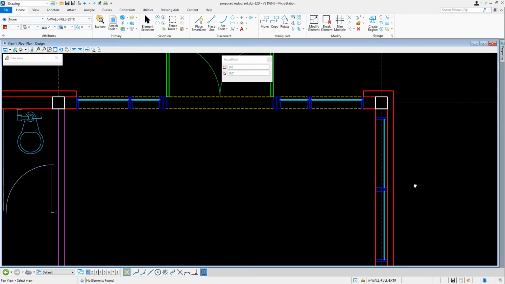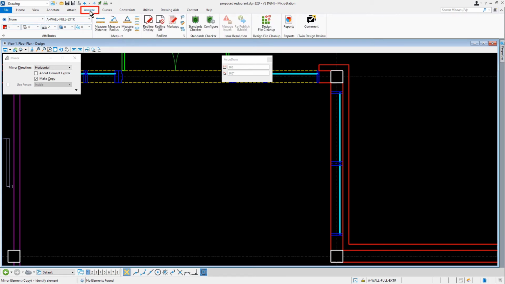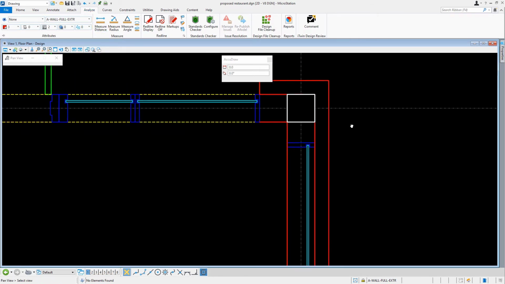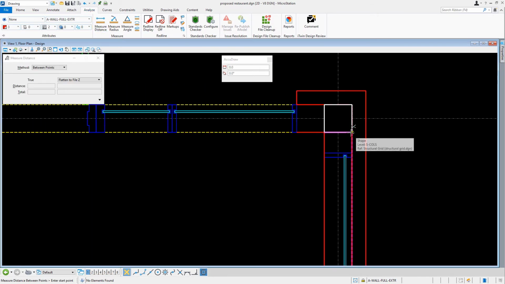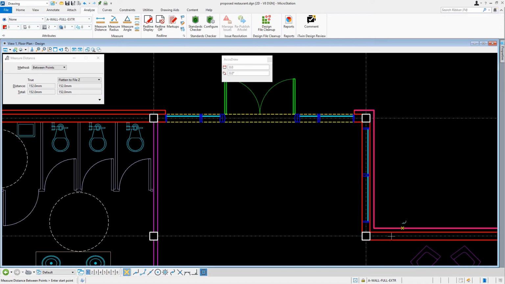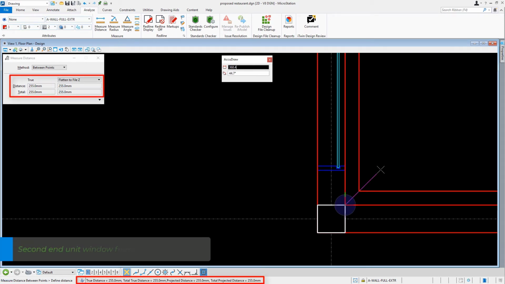So what we're going to do next is we're going to verify the precision placement of the window using the measure distance tool. So let's go ahead and make the measure distance the active tool. Using snap points, we'll measure the distance of the first end unit window from column E6. Next, we'll measure the offset of the second end unit window from column D6.